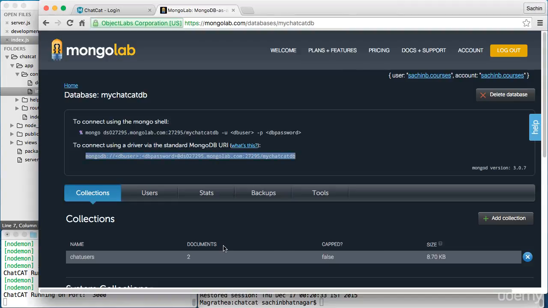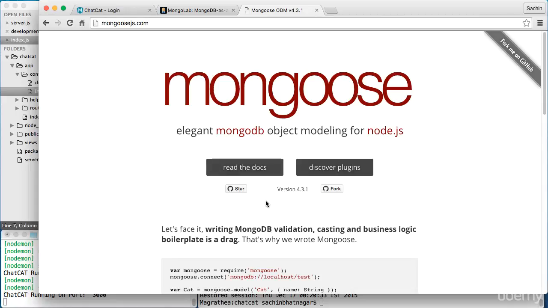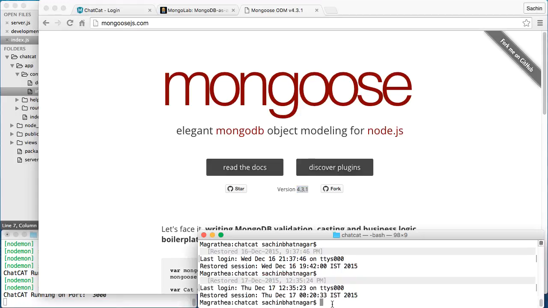Mongoose can be found on mongoosejs.com, and you can read more about the module and its features there. The current version at the time of recording is version 4.3.1. So let's go back to our console and use npm install to bring in Mongoose like so.